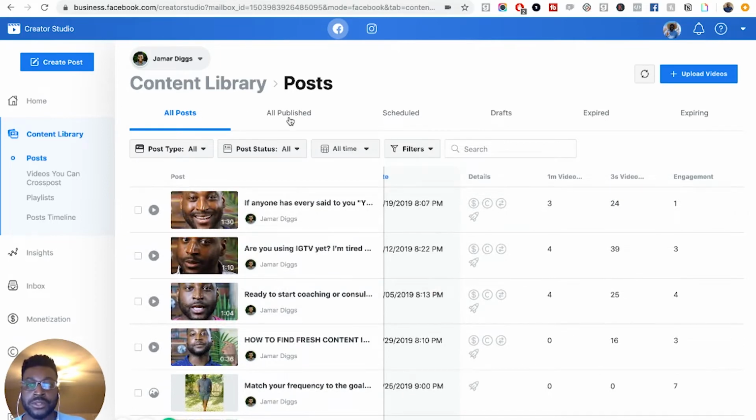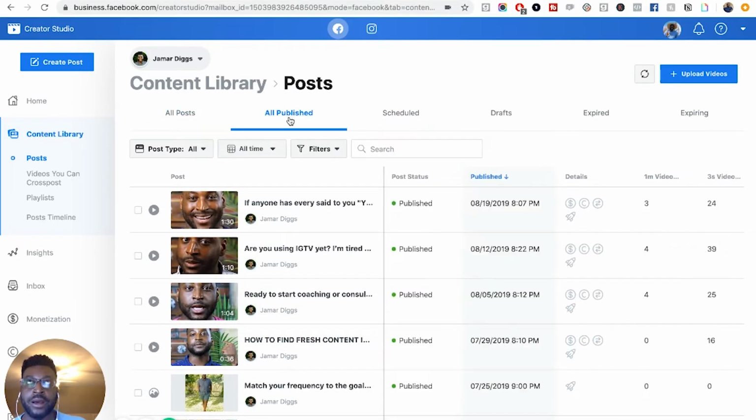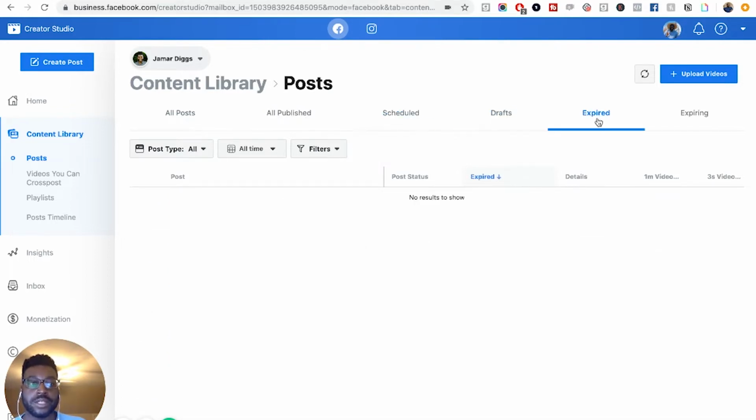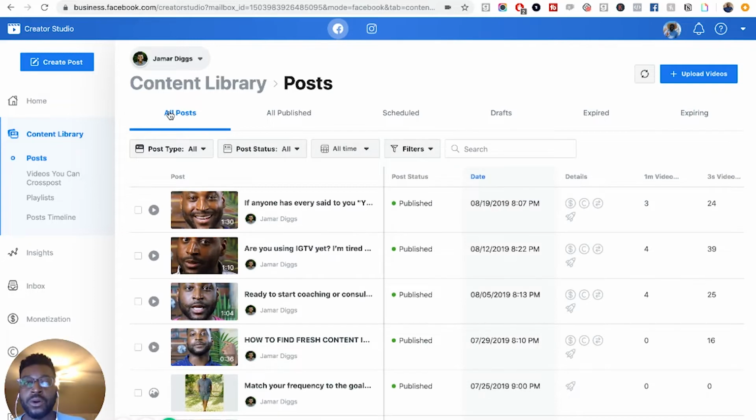There's even a filter here where you can see everything that has been published, everything that has been scheduled, drafts, expiring, okay? And from here, you can always upload more videos or create a post whenever you want. So no matter what page you're on, you can just create a post. You don't have to go to Facebook and do it. You can just do it all inside this dashboard. You can just work out of here.